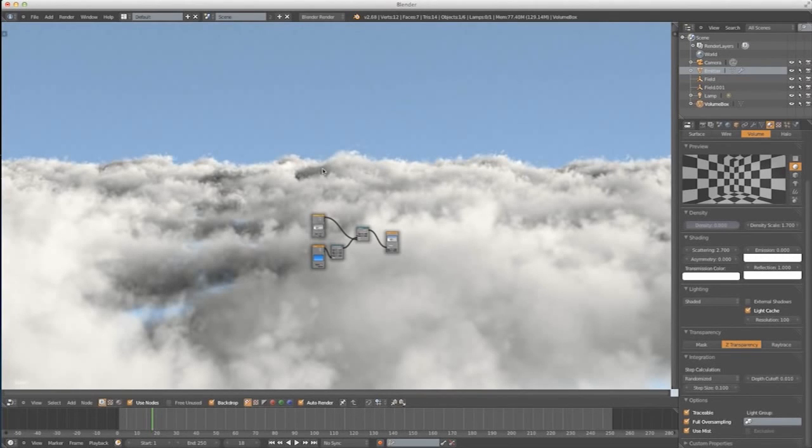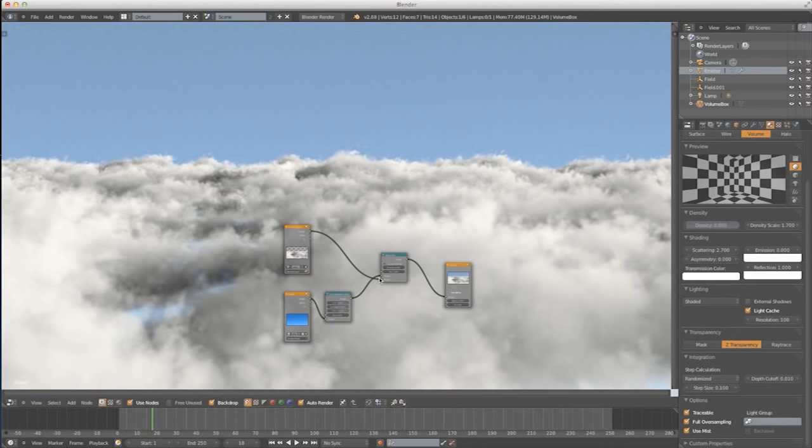So there's your clouds. Hope you like this tutorial. If you have any questions, ask, but you probably know more than I do. So yeah, that's my little spiel on the clouds. Thanks for your time, guys.